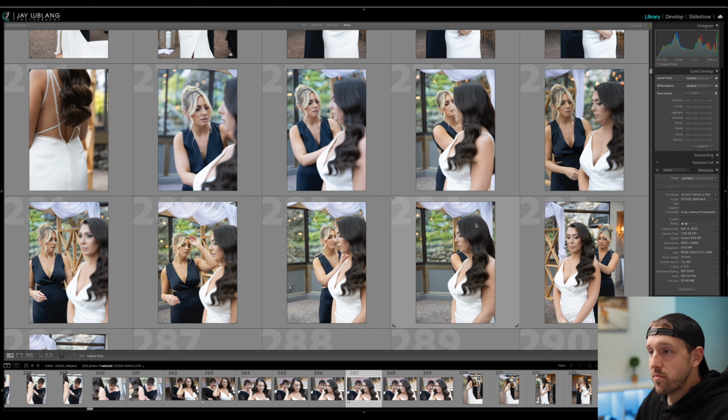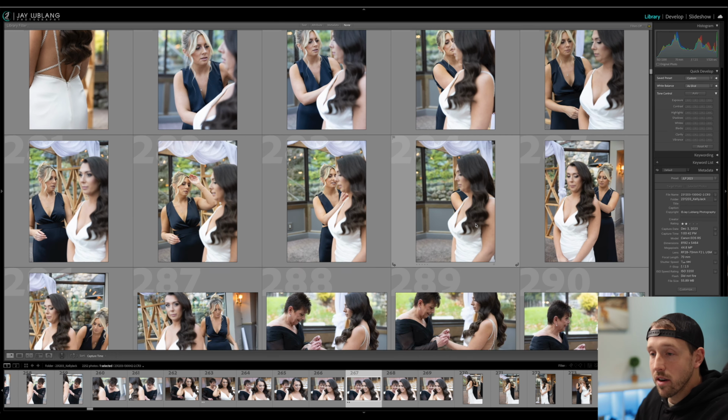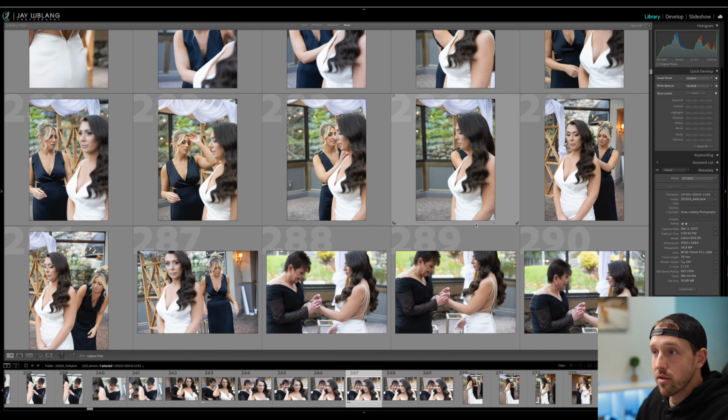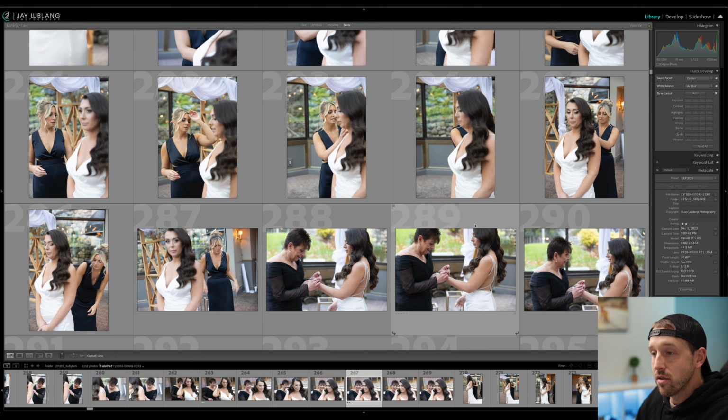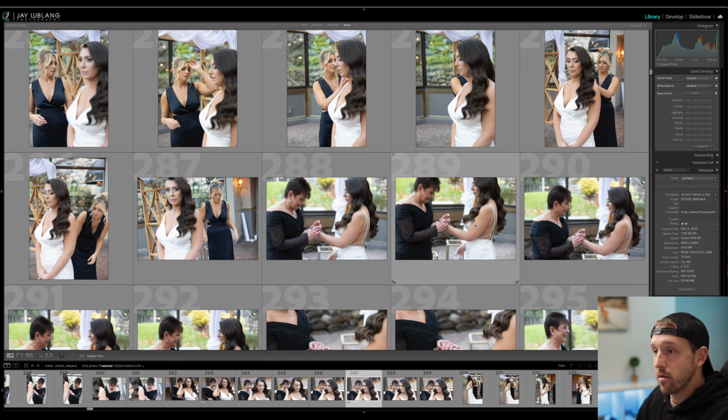Then we got the sister over here. I honestly have no idea what she's doing, so I'm just going to skip those pictures because it's just awkward in my opinion. I don't even know what I was shooting there.